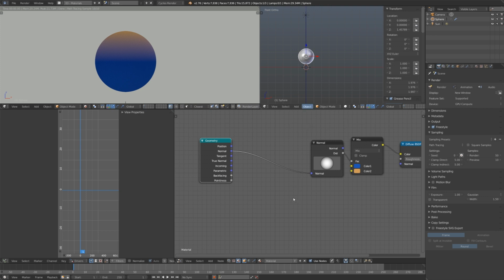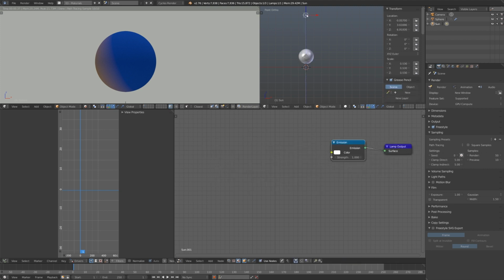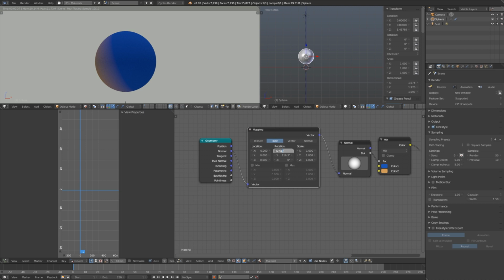And we can do that using the mapping node. So let's go Shift A, add Vector, Mapping. If we add a mapping node, you can see that we now have control over the rotation values right here. So it would be really cool if we could get the values of the sun from the transform panel into the mapping node. And we can do that really easily using drivers.